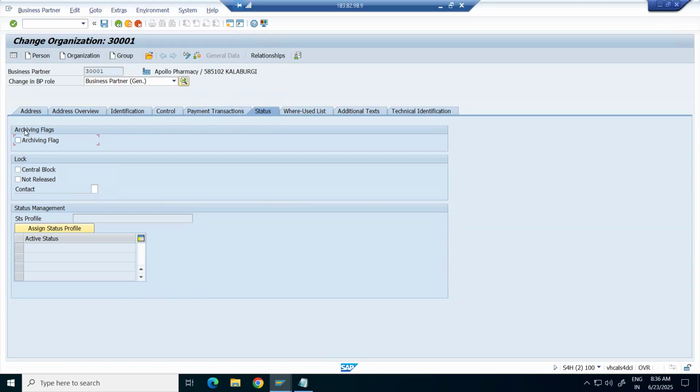Coming to this status, this is another one you need to recall. Status is used whenever a particular business partner or customer master, for example, is not required anymore. It can be suppressed or hidden here by selecting this archiving flag. Or if you want to keep this customer but block it for a specific period so that not a single transaction can happen meanwhile, in that case you can block the customer here as well. So this status management STS status profile you can see here.